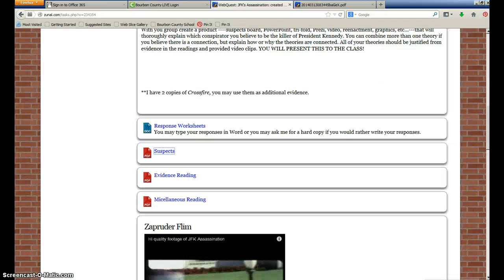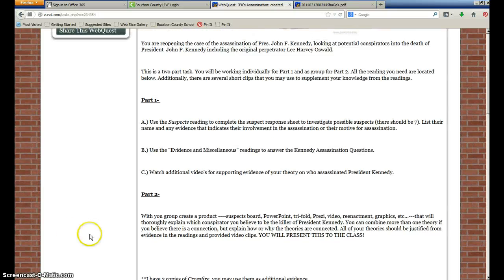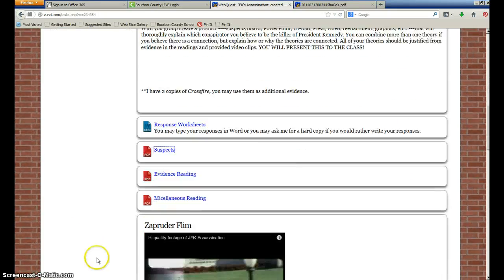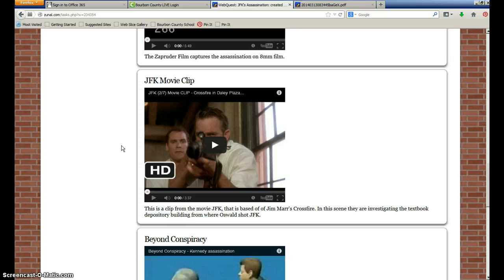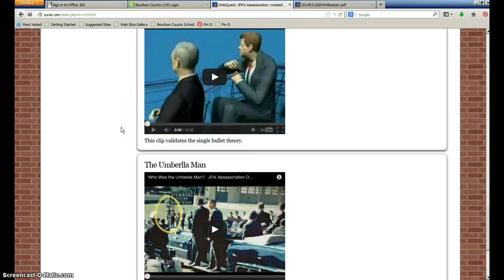Then you're going to go back up once you get all of that done, and I've linked additional videos up on the web quest that you can watch. This is the Zapruder film that I worked with you through yesterday, or the last time I made one for you. So you can watch that. This is a clip of JFK, which was based off of the book Crossfire that we're using the readings from. And then just a couple of other videos.